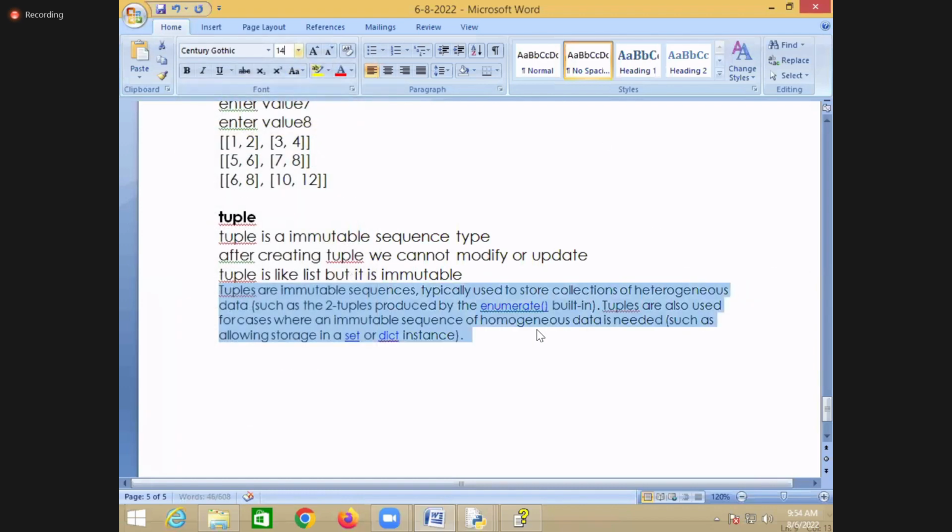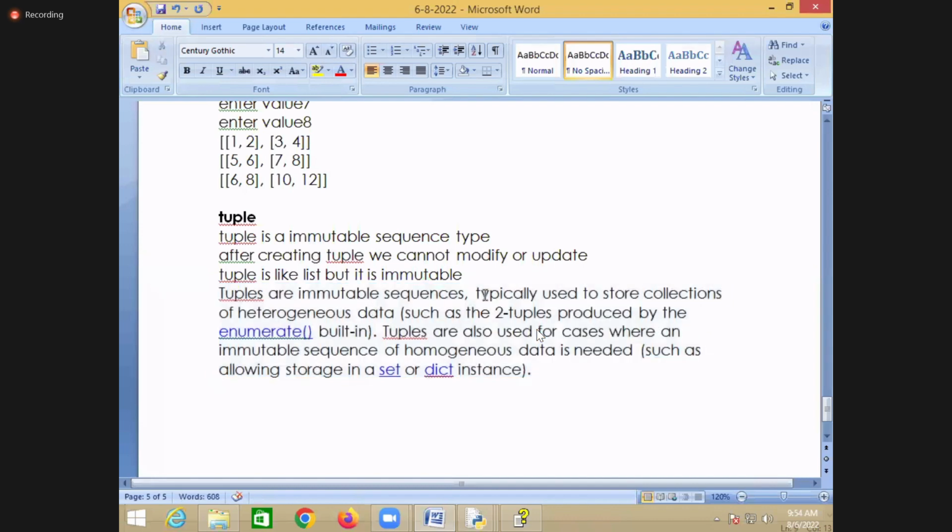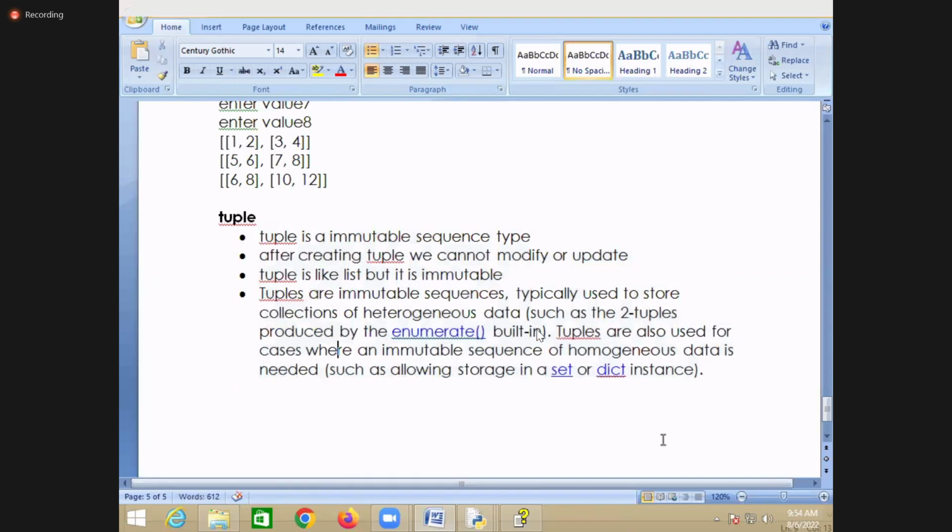This is a Python definition. Tuples are immutable sequences typically used to store collections of heterogeneous data. But you can store homogeneous data too. Heterogeneous means different types of data. Homogeneous means similar type data. So within a tuple, you can store heterogeneous data or homogeneous data, no problem.